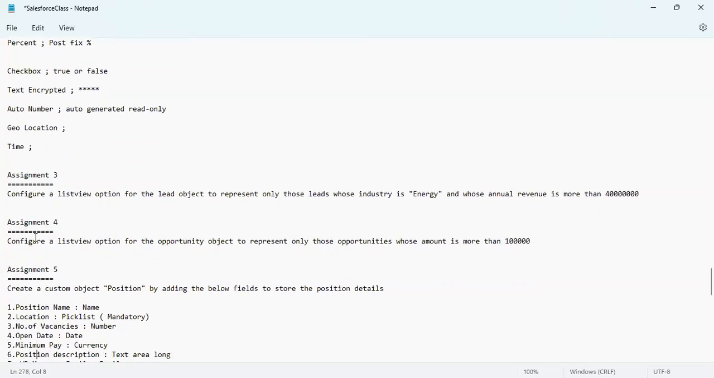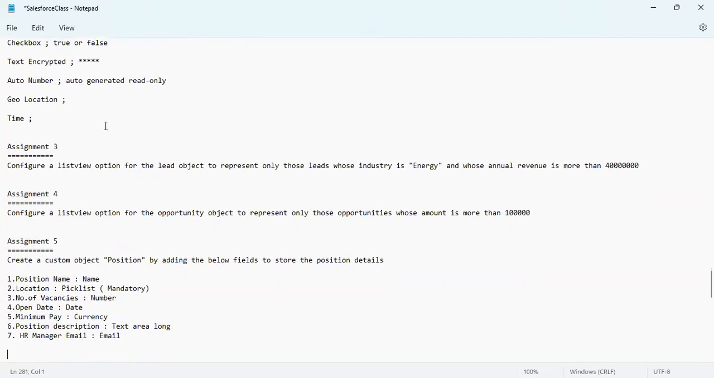And then comes our assignments. Just create these two list view options. I'm sure it is not more than 2 to 3 minutes, and this is also not more than 2 to 3 minutes. This one is going to be 5 to 10 minutes, not more than that.